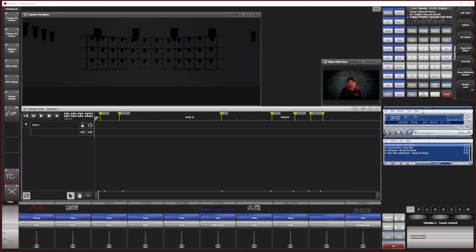Now that I have Winamp selected as the timecode source, I can link it. So I'll use this link icon down the bottom here to make sure I've got the link to Winamp. And I'll hit play.